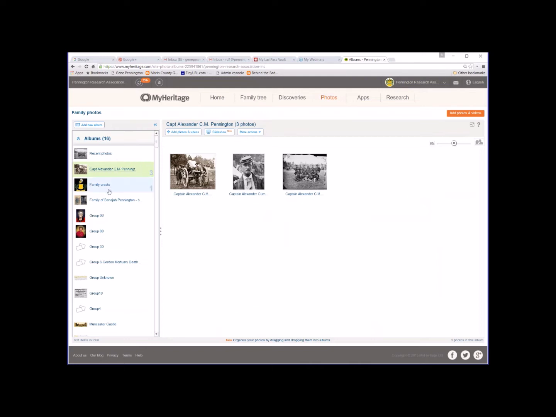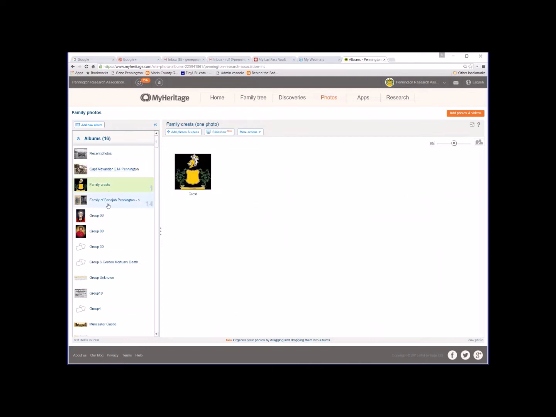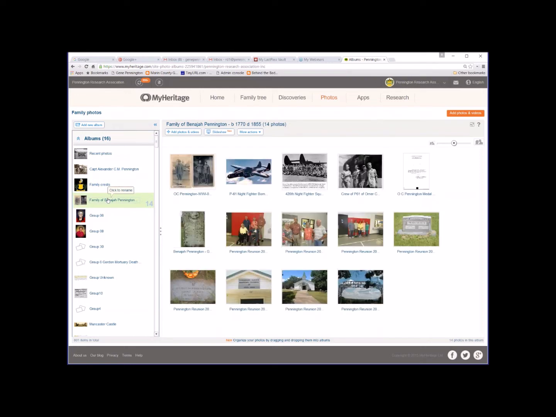The next one is Family Crest, and there's just one there for right now. The next one is Family of Benega Pennington, which is my family. And if you want to add pictures, you can. My suggestion is that you do one of 2 ways. Create an album for your particular ancestor, and what I did in this case was Benega Pennington is my 5 times great-grandfather.